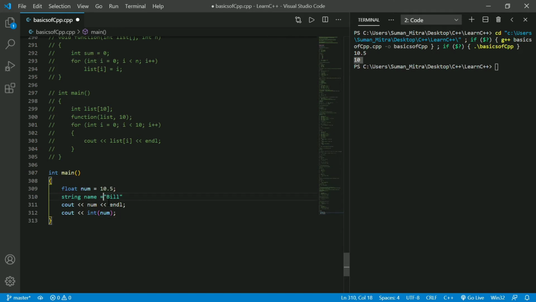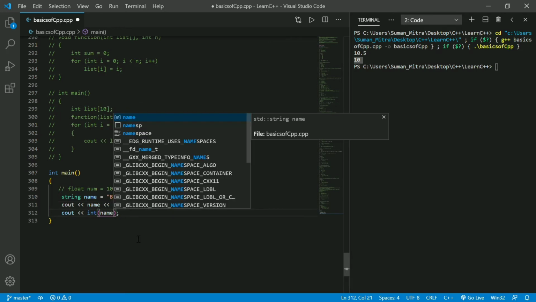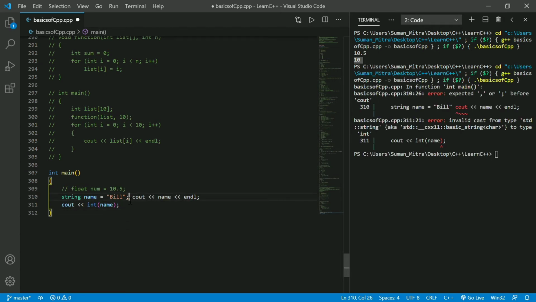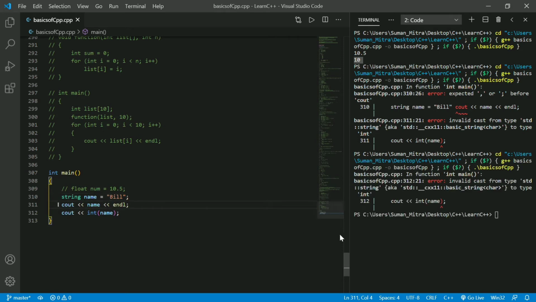And what if we print this? Just comment out this and write name, and we convert this into int name. I don't know what the answer will be. We are just checking out. We need an int here. Just run it. Okay, what does it say? Error, invalid cast from type standard basic string to type int, meaning we cannot convert this string. String can't be converted to integers directly, but there are some methods we can use to convert it.